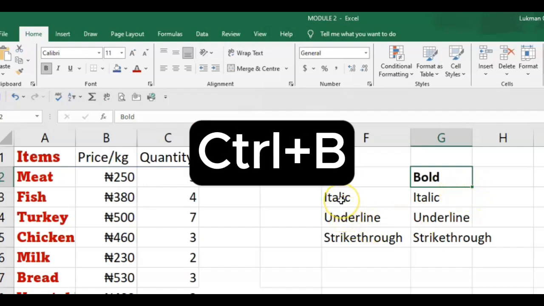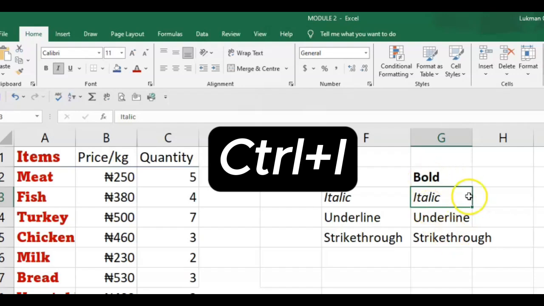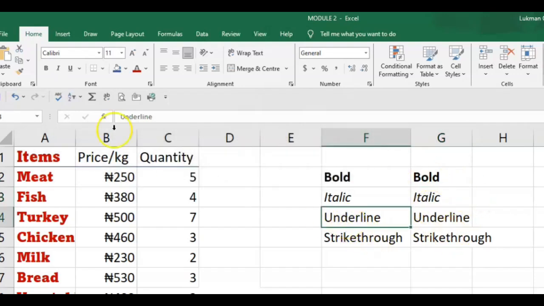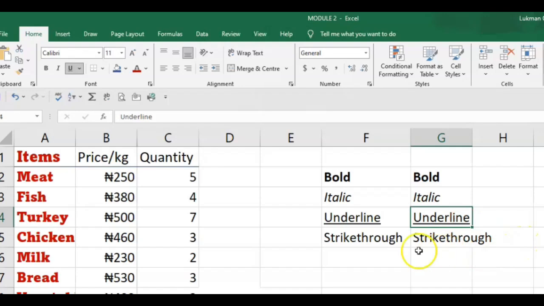All right. Then we can apply italic by selecting the cell or the range of cells and then clicking this italic button, which has changed it to italic. And we can do the same by applying the keyboard shortcut Control-I. You can see. Then we can underline by selecting and then clicking on U. And we can also use the keyboard shortcut Control-U.